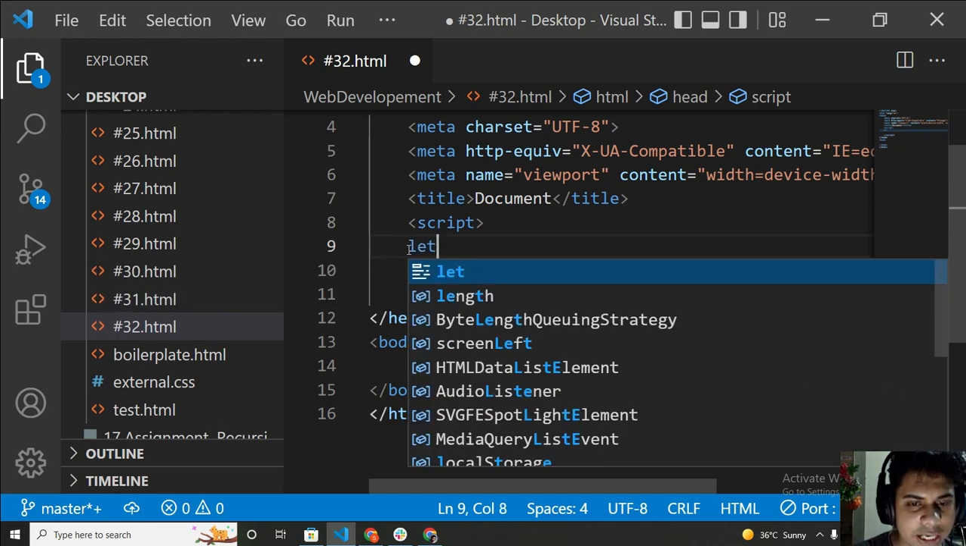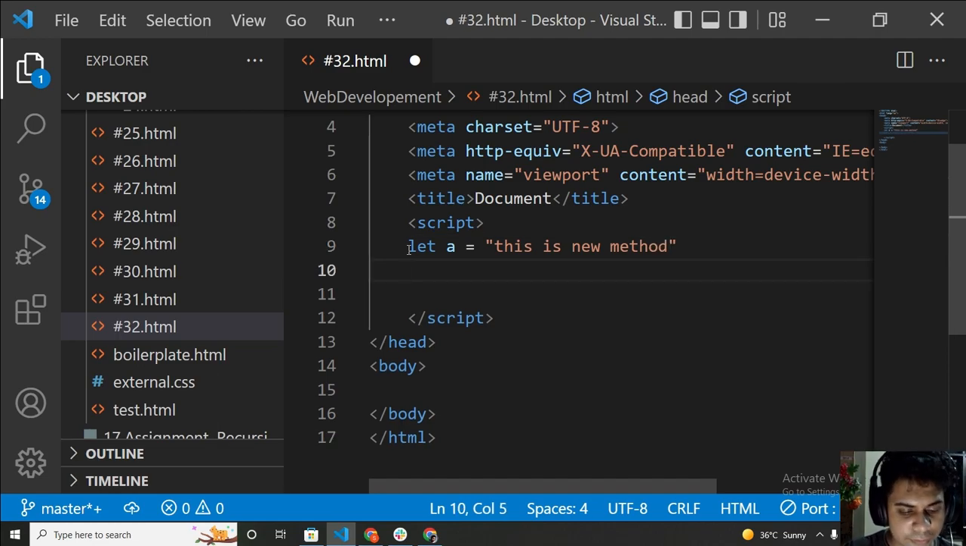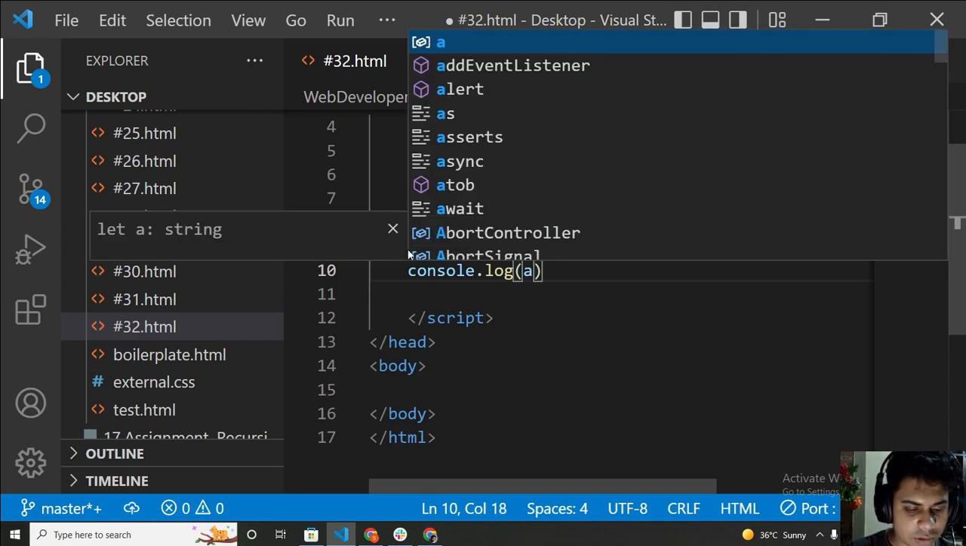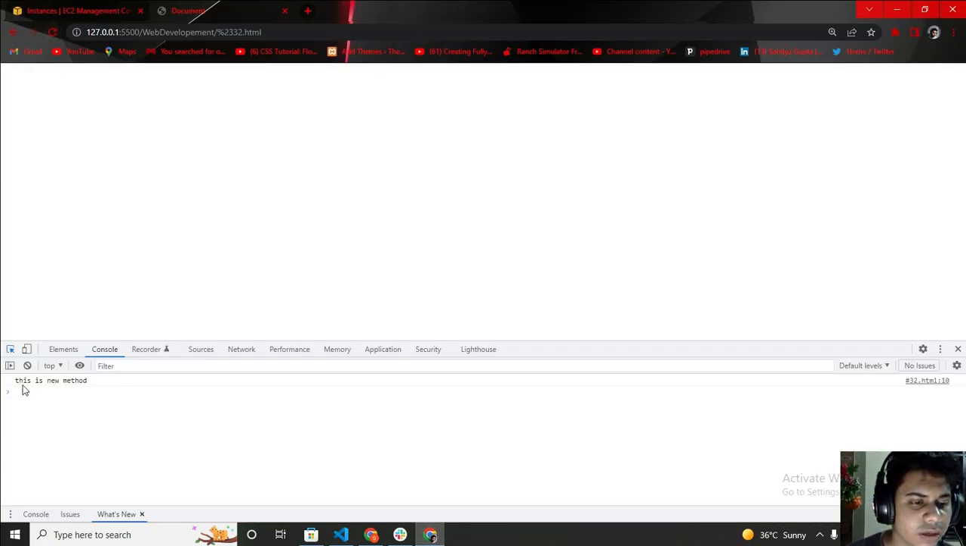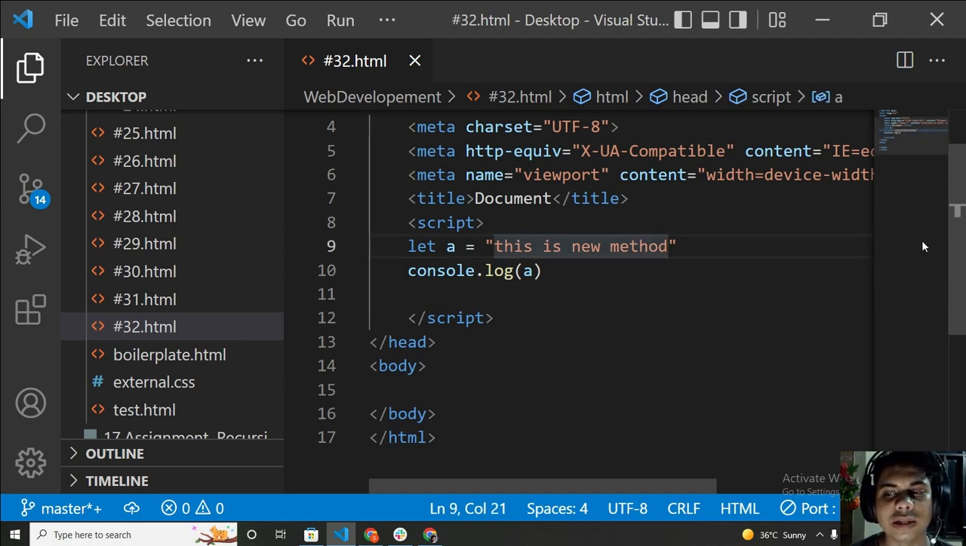I will be creating like let a is equal to, and in inverted commas, this is new method, you can say it is kind of a method. If I print this, you all know what will be printed, a. Now it's time to save by pressing Ctrl+S. Now it's time to refresh. This is new method, I forgot to write new. I think this is much for today.